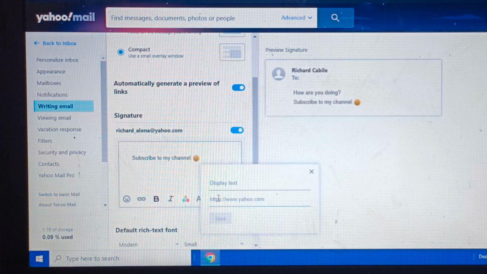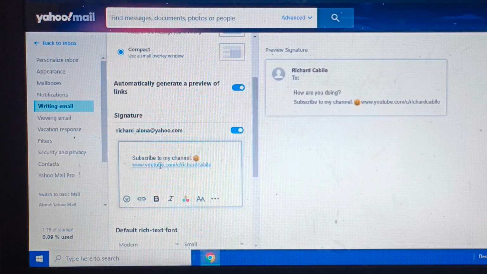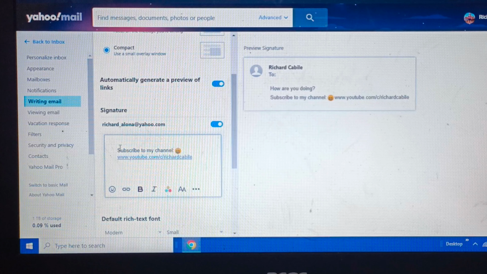So for my example, I add my YouTube channel link, www.youtube.com/c/Richard Cabile. And after you create a link on this box or pop-up, click save. And now you can see the link on this signature or box. So you can change the letter into bold. Click this.